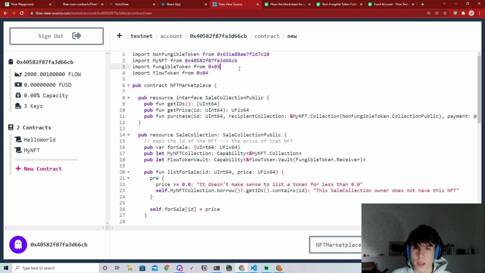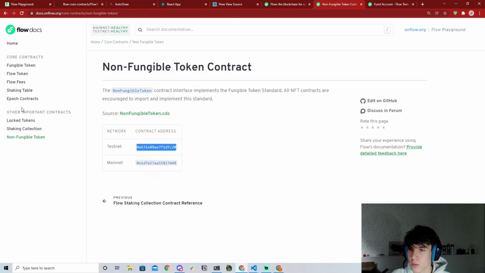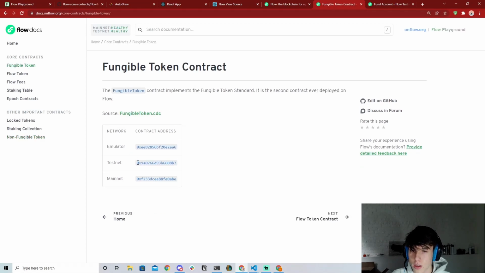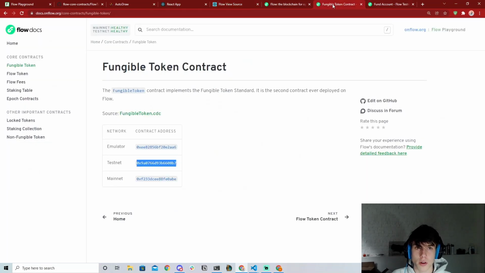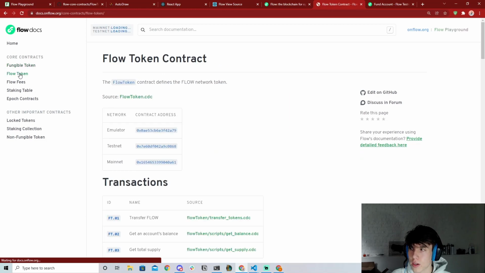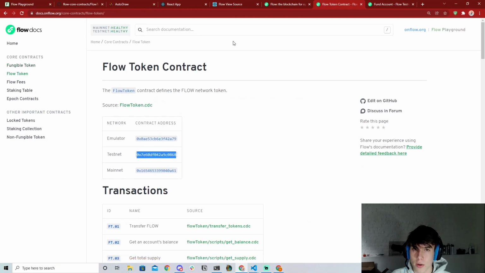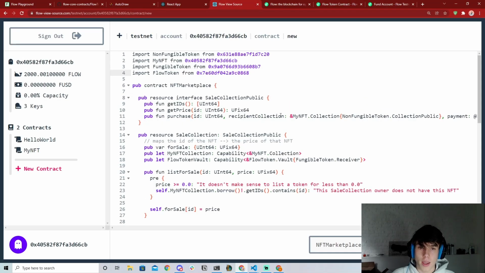Boom. We have to get fungible token, so let's go and look for fungible token, which should be here. Fungible token, testnet, bring that over, and then flow token. So flow token is also in here, right here, and get the testnet address for that one. Bring that back. And then hopefully, if all goes well, we can deploy this contract.